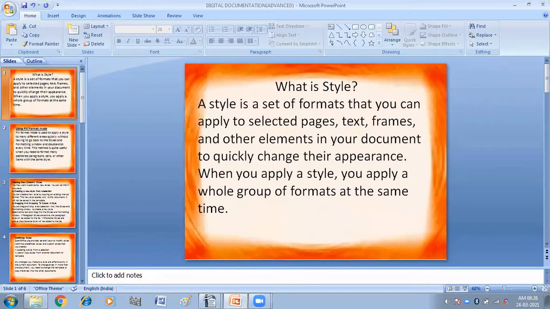Hello children, in this video we are going to create and apply styles in OpenOffice Writer.